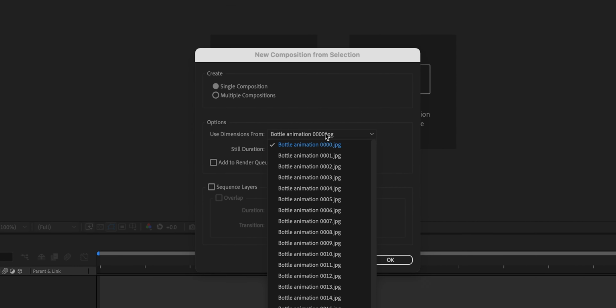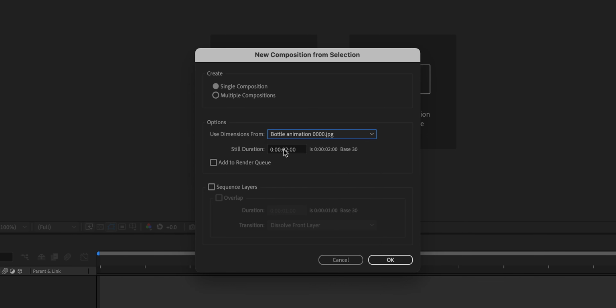We want to use the dimensions from any of these. They all have the same dimensions, so it's OK. And of course, the still duration is how long in After Effects each of these stills last. Let's change ours to 0 seconds and 1 frame. That's 0, 0, 0, 0, 0, 0, 1. Base 30, it doesn't matter. Frame rate doesn't matter. It's just a collection of frames for this project.